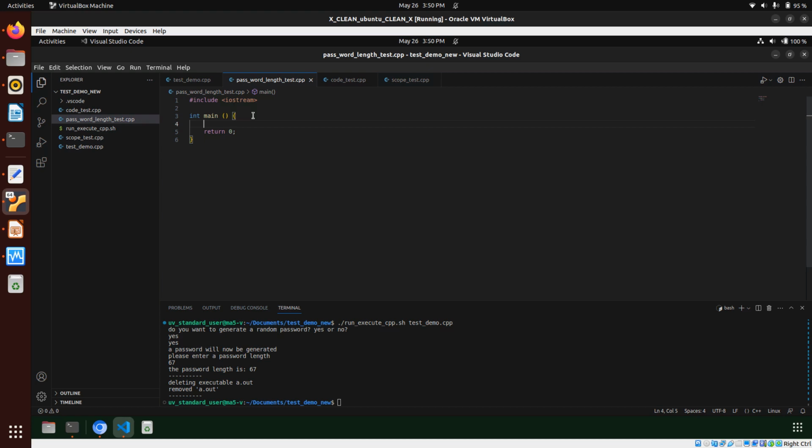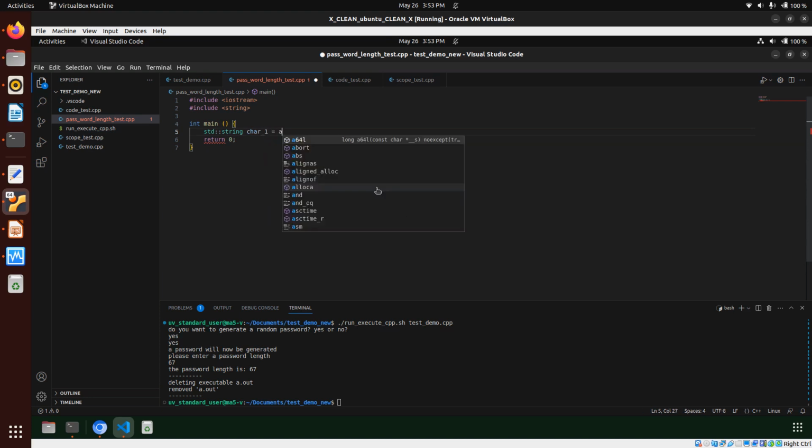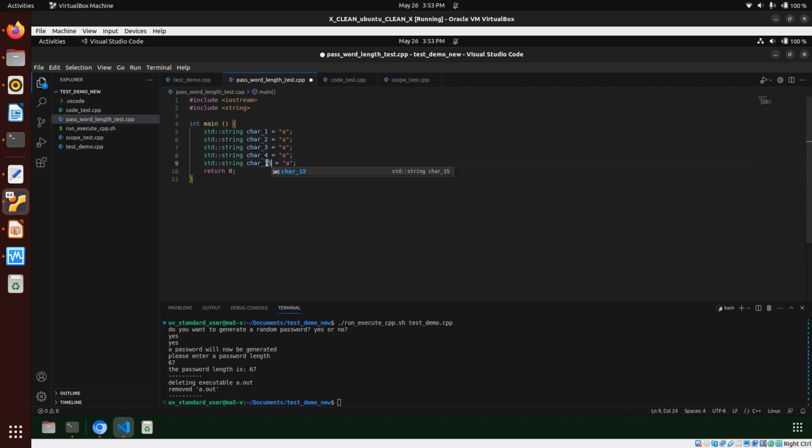So I could just get 5 random letters or numbers, then just string them together. So I could do this. First though, I need to include the string library because I'm going to be using strings. I'm going to make a string to hold the first random character, and I'm just going to give it a placeholder value because, well, I don't have a random character yet. Then I'm just going to copy the string I just made 4 more times.